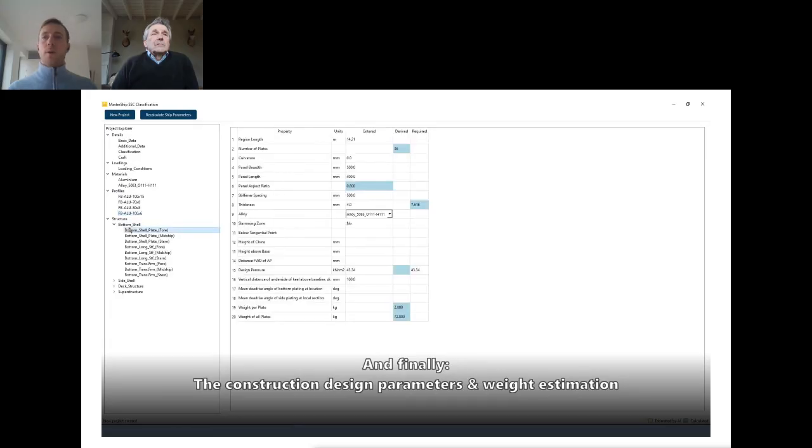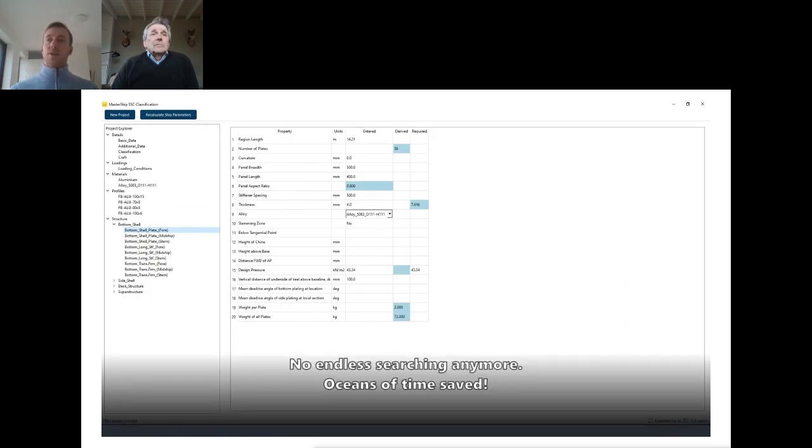And finally, what is most important is that we get the output of the construction design parameters and also the weight estimation. And it helps us to save a lot of time, actually. Before this application, you needed to do a lot of searching in the rule documents, which could take you days or weeks in order to find the right solution. Now, this will take you about 15 minutes for processing all the documents and finding the applicable rules and formulas.